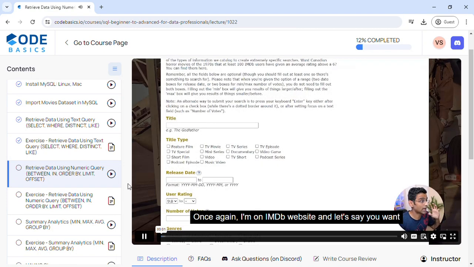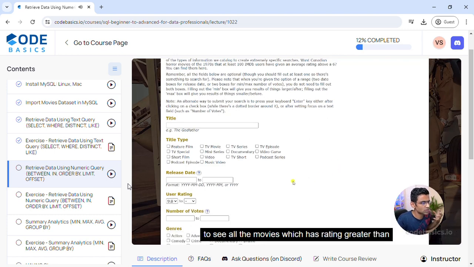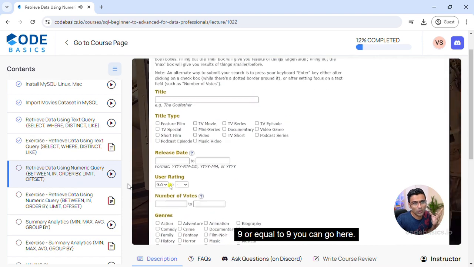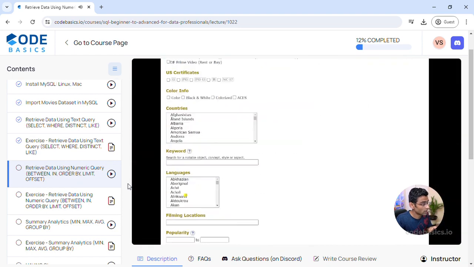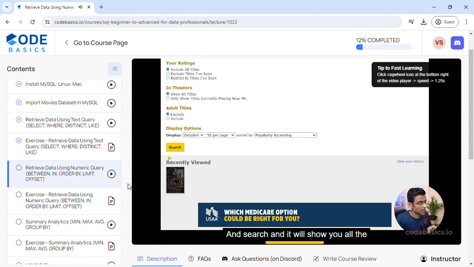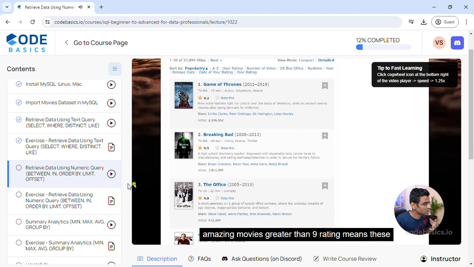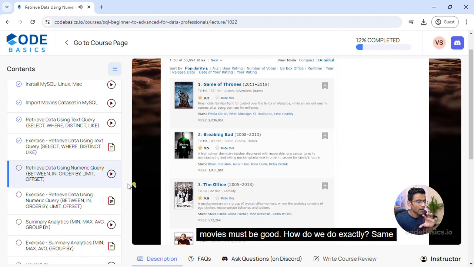Once again, I am on the IMDb website, and let's say you want to see all the movies which have a rating greater than or equal to 9. You can go here and search, and it will show you all the amazing movies. A rating of 9 or greater means these movies must be good. How do we do exactly the same thing in our MySQL database?